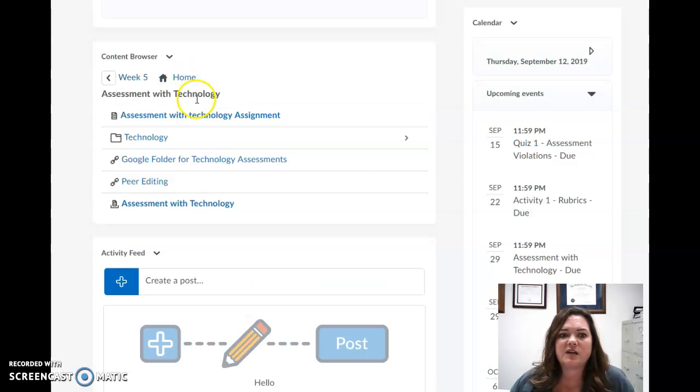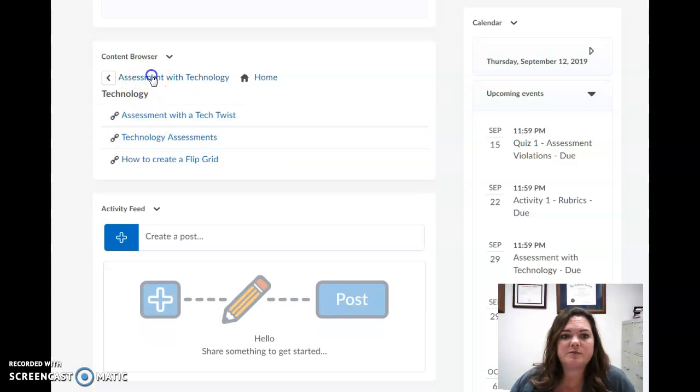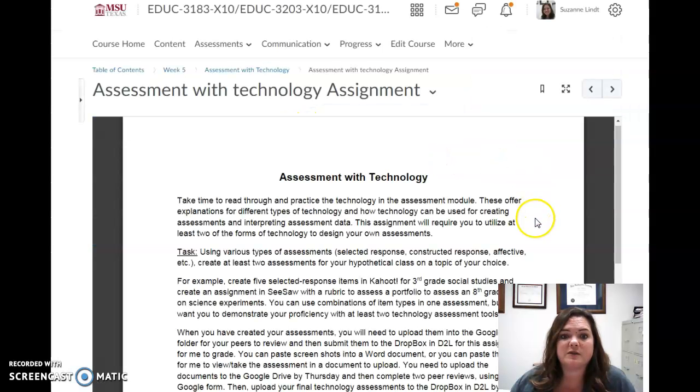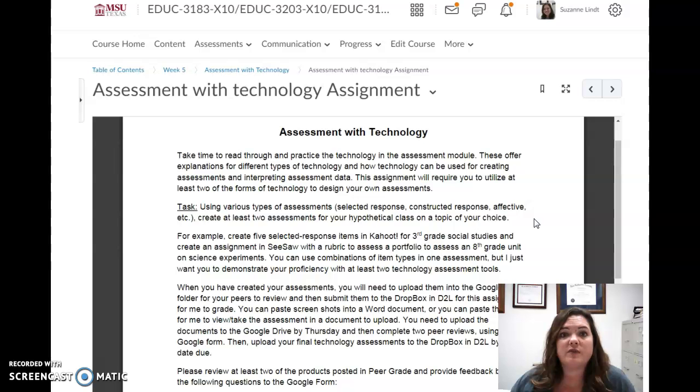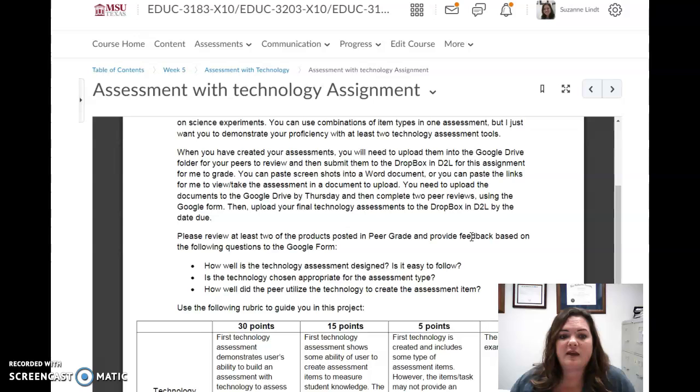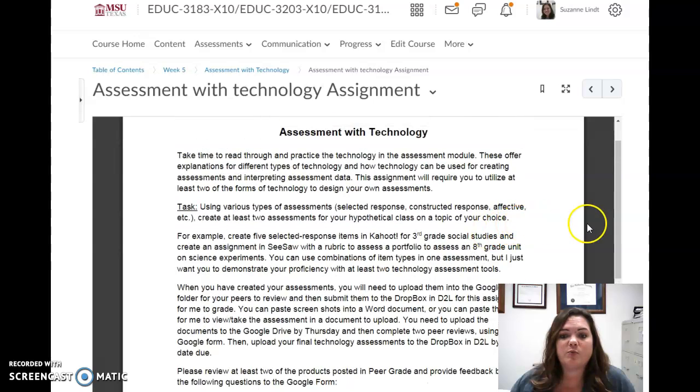And then for your assignment this week, you will be creating two different types of technology assessments. So these are the instructions for your technology assessment. I want you to come up with 2 examples. And it's going to be up to you.